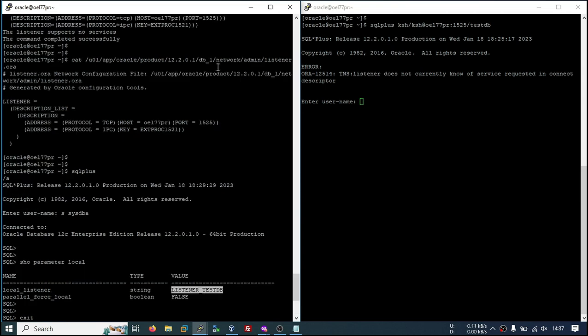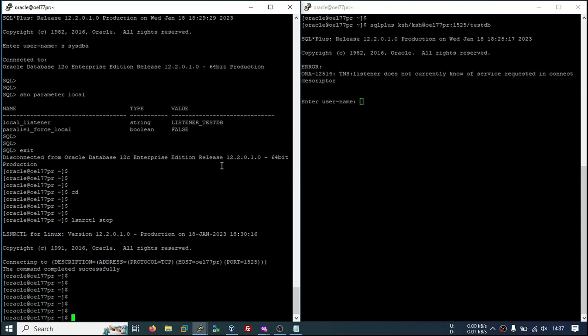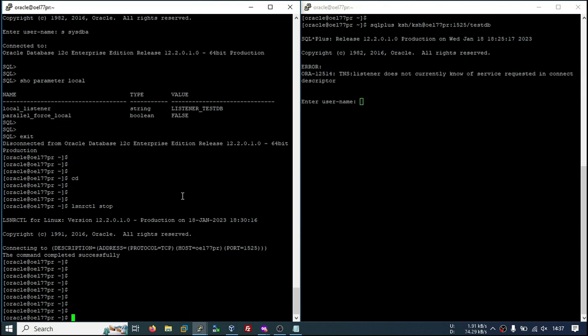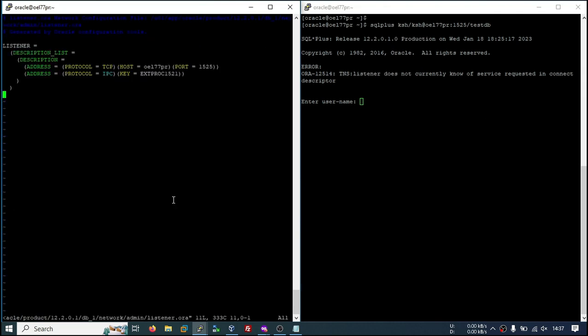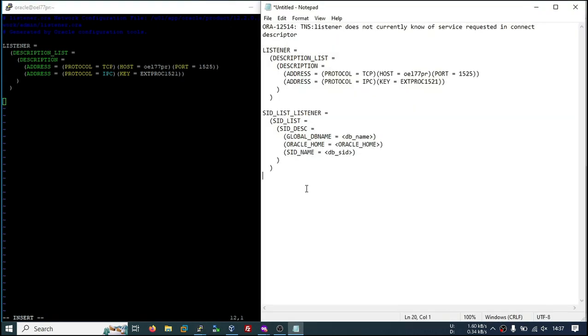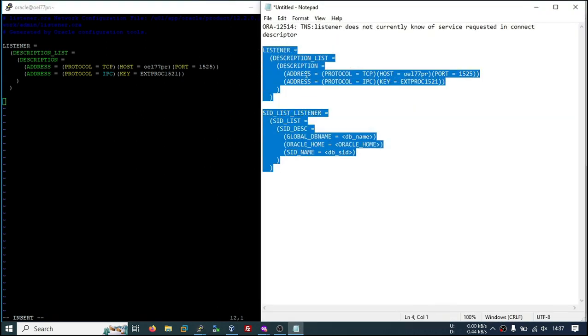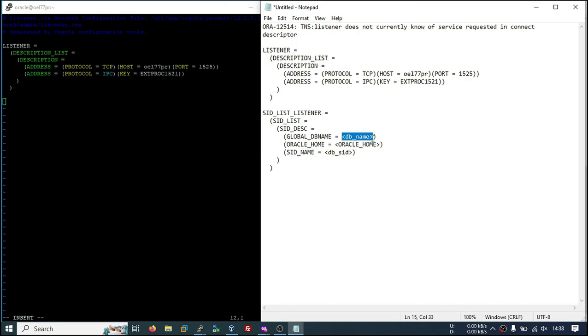So where is the file? Yeah, this one is the file. You need to remember the location. It is inside the Oracle Home network admin folder. Just edit. Here we need to mention the Oracle database global name, the Oracle Home, and the SID name. I have created that entry. You just need to mention here the DB name, which will be shown in the listener status. So I will put here testdb.